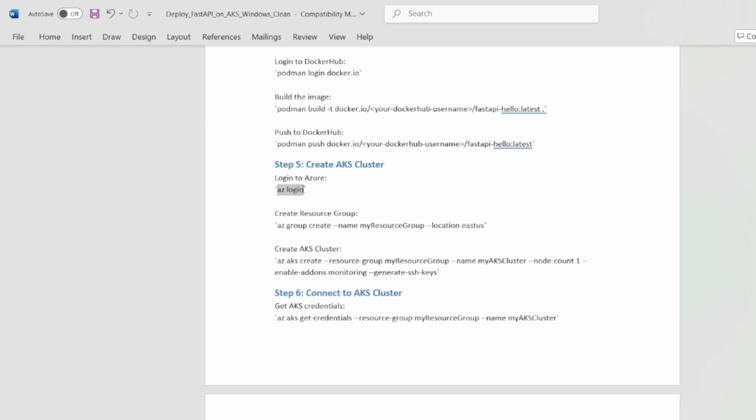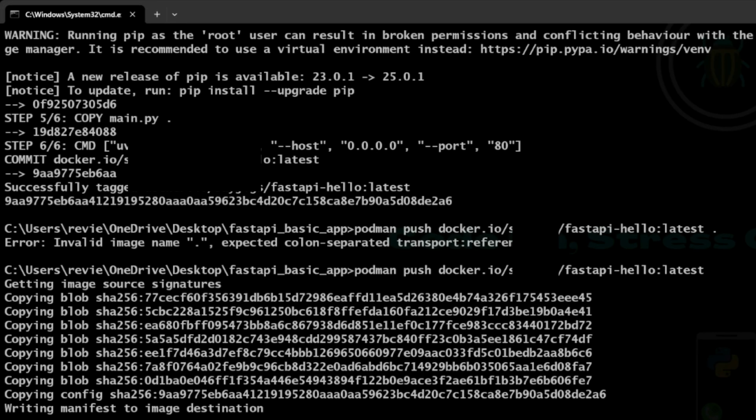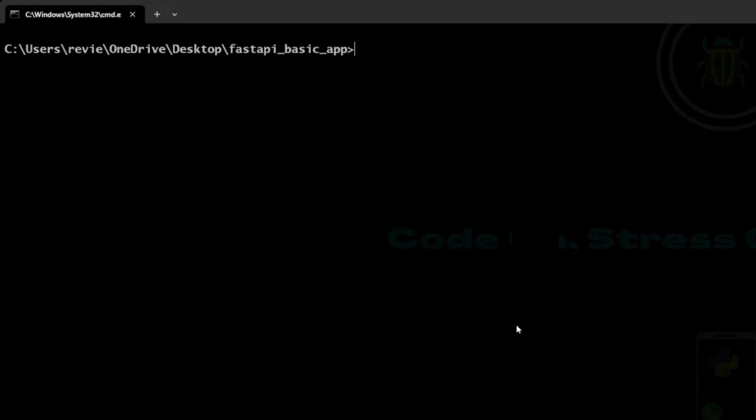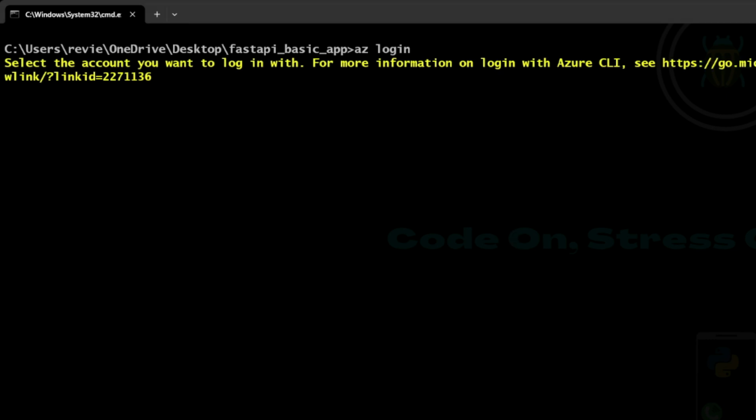Using this command AZ login, you can log into your Azure portal. So let's just try that. Let me open my CMD again. Here, you write the command AZ login. Now it will ask you username, password, everything. So if you already have your account login, there is no issue. But if not, then you must select the account, right?